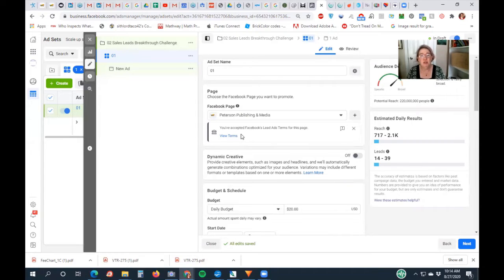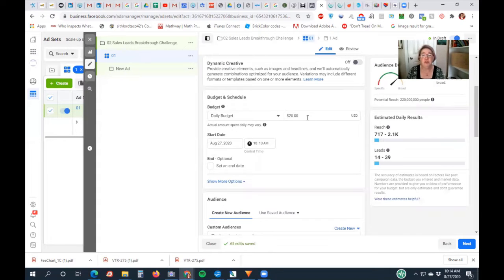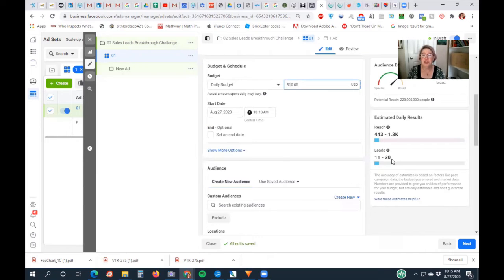And then right here, I've already accepted the terms and conditions. If not, you just click on it and they'll show you the terms and conditions, and then you accept. So daily budget, I do not want to do a $20 daily budget. I'm going to do a $10 daily budget. You can make this as low as $1. And it tells you over here how much they think you're going to get out of it. And this changes with the audience.